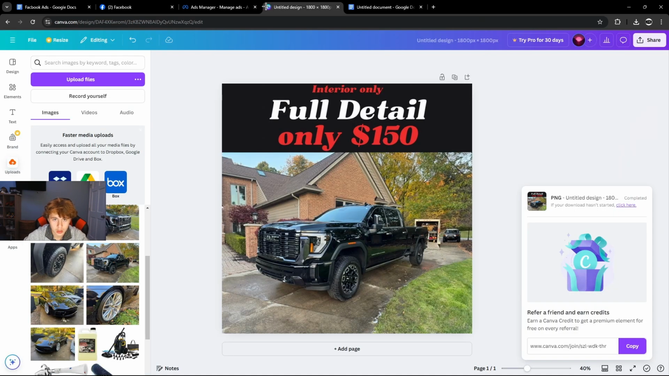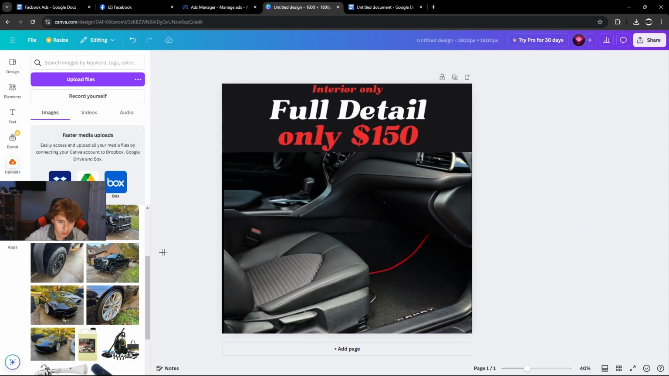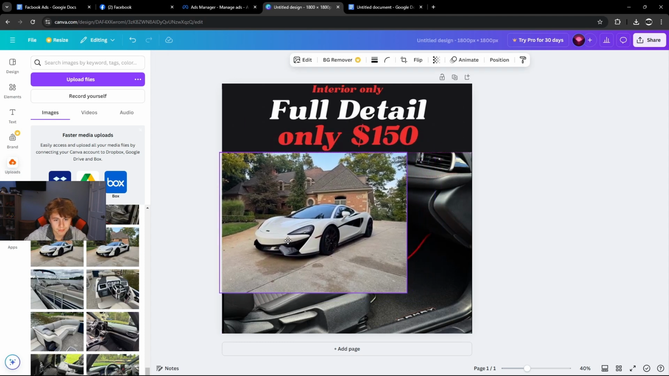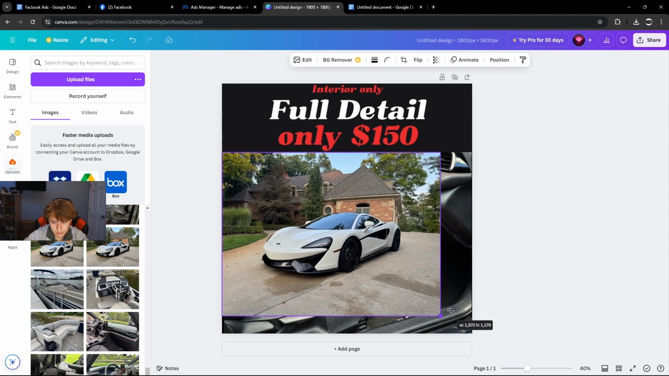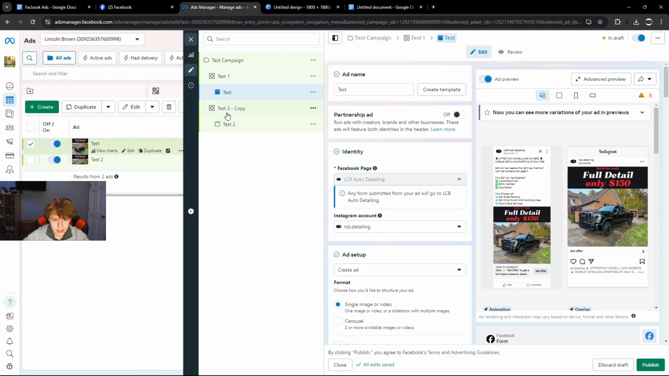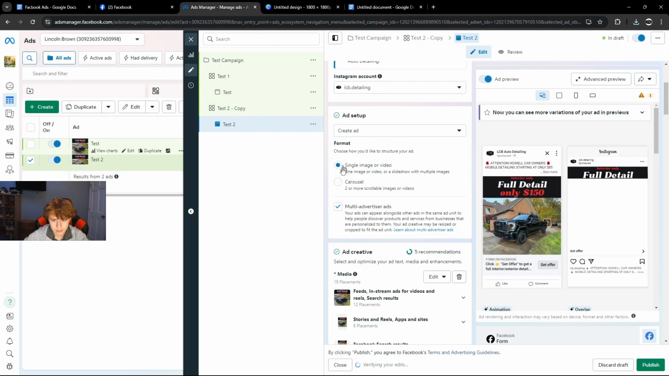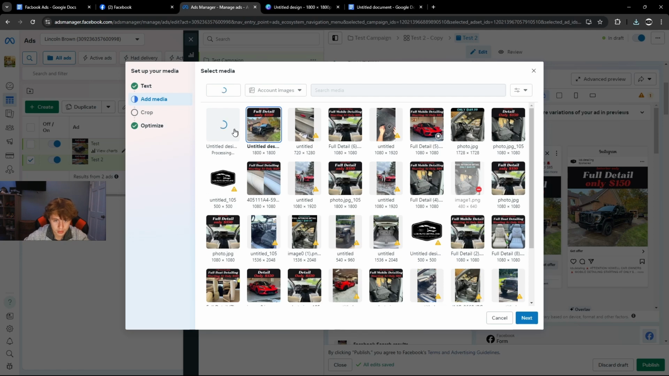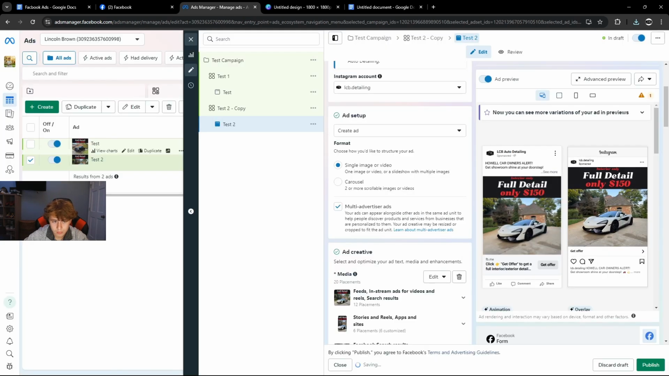So we're gonna go back into Canva, and then we're gonna delete this photo, and then we'll go over to, like, I don't know, this McLaren I did. We'll just save that, download, and then you'll go back into your test 2 ad, and then you'll click edit media, and upload. And you'll upload the different one. And just like that, you have your other creative set up.